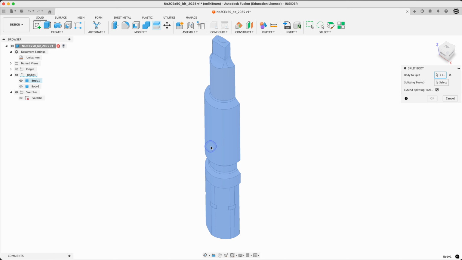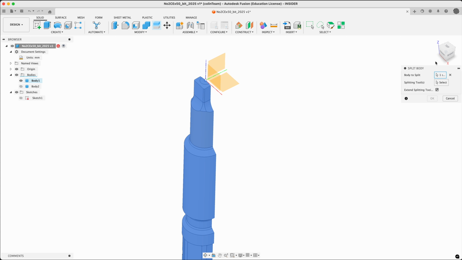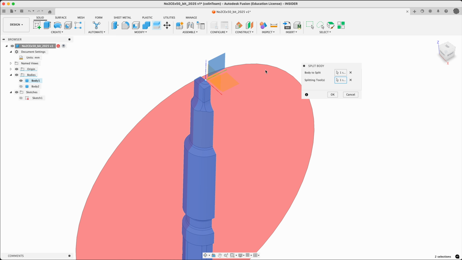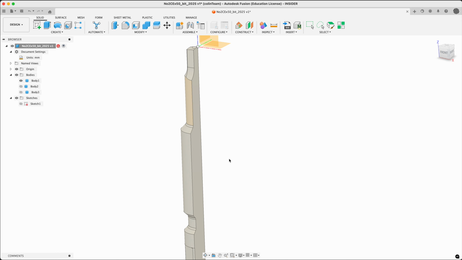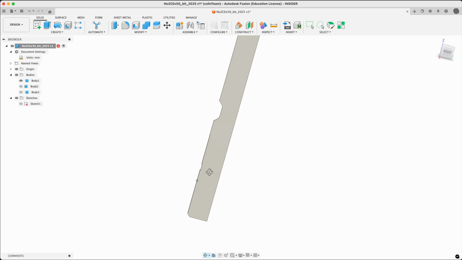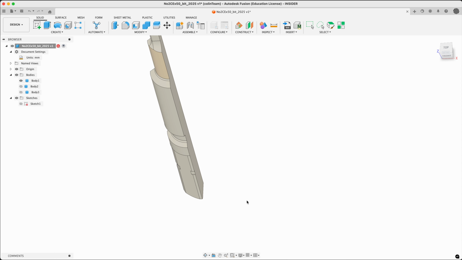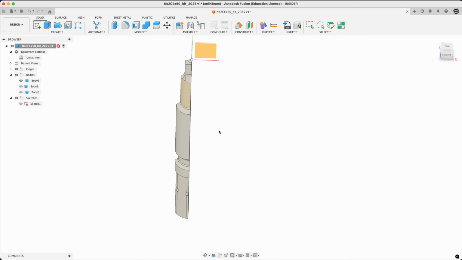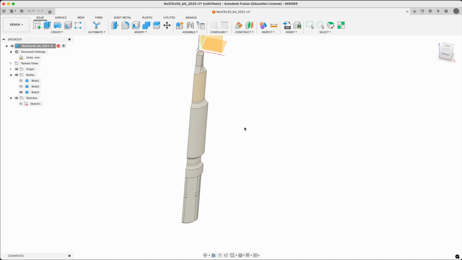Split the body again. Turn on our axis, our planes, our standardized planes. Let's split this body with that ZY plane. Let's keep that one. That shows us what we want to see. And last but not least, we need to split this guy again. So let's split this once to get this part.